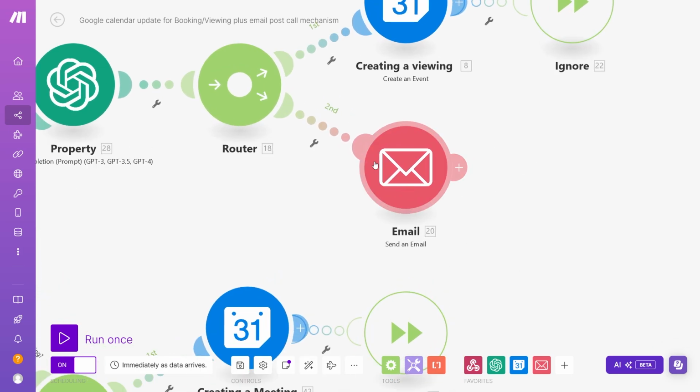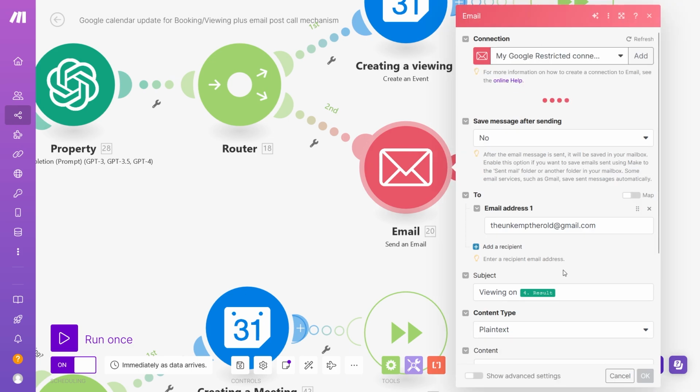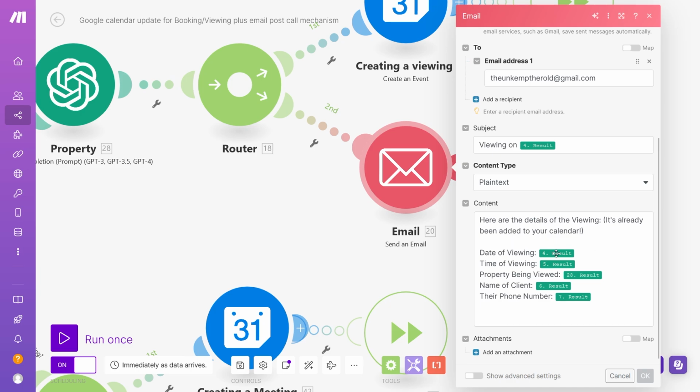Email's kind of cool. I added this for, say, if you're the owner of this speech bot and you want to keep track of stuff, you'll get this email where it tells you you got a viewing, all the information, the date of the viewing, time of viewing, property being viewed, name of the client, the phone number, everything.